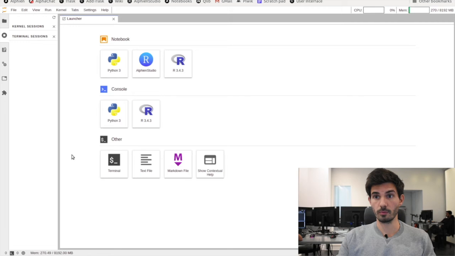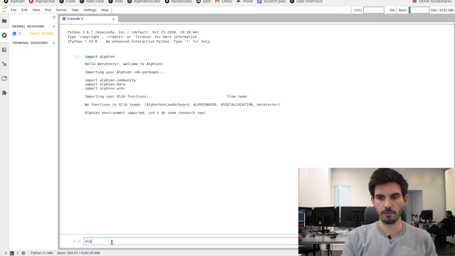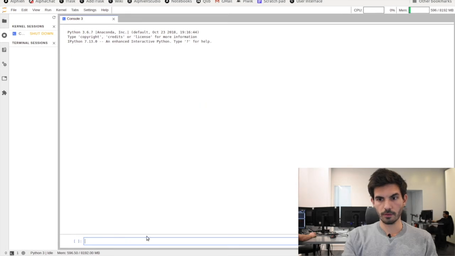As said in the new dashboard presentation, you can now code in Python on Alphien. Start a new Python console and directly import Alphien package. Just typing alphien.ntab to check which modules are available. Use the search data function in order to search for data. To narrow down your research, create a results variable.